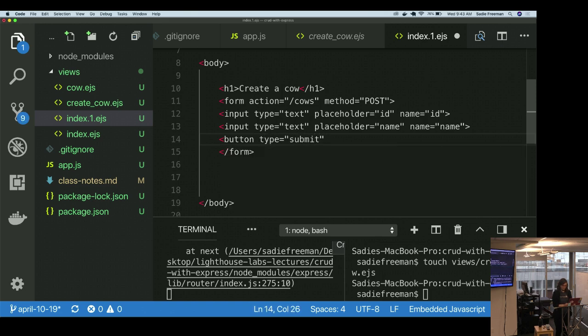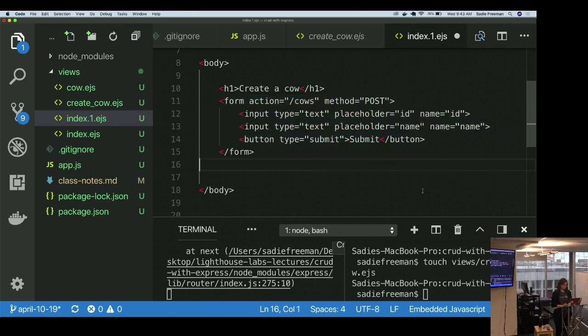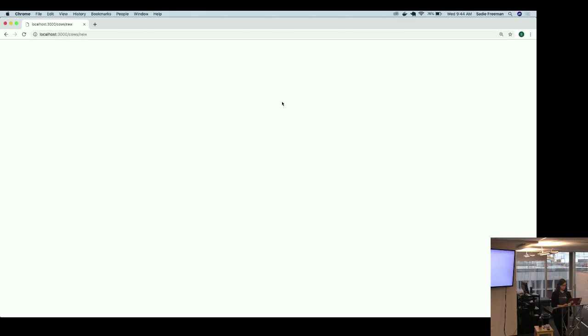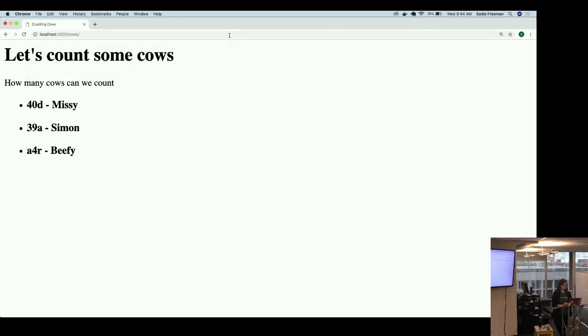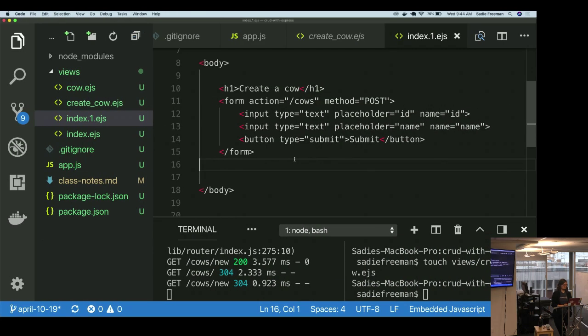Sweet. Okay. Badly indented, but we've got a form. Input. Yep, looks good. So let's have a look. Dun, dun, dun. We got nothing. Okay, cool. So something's wrong.